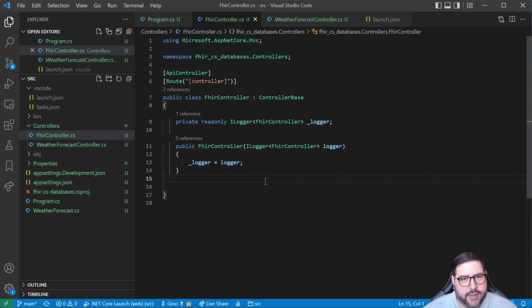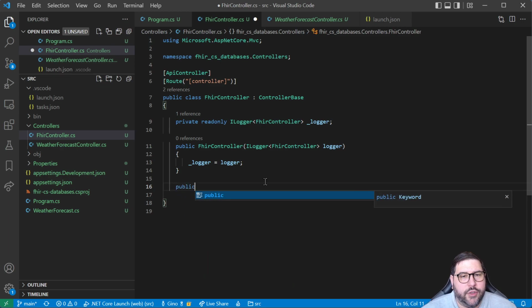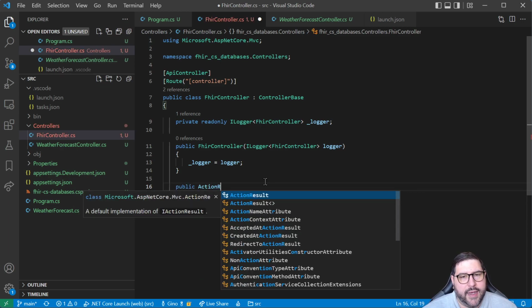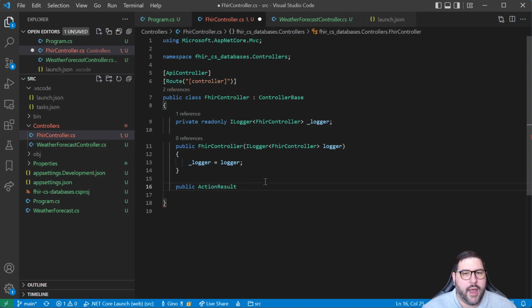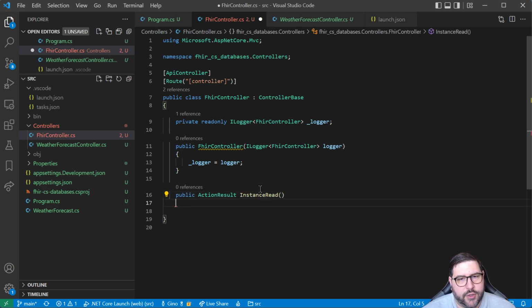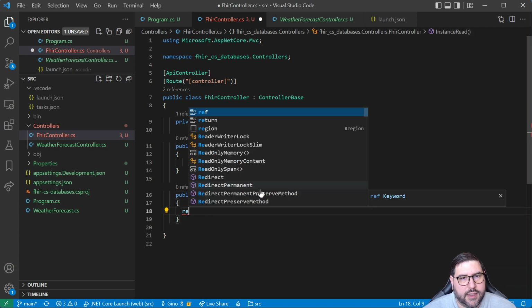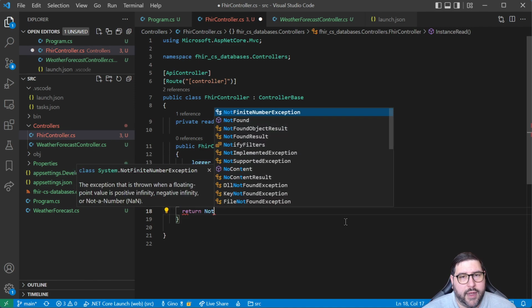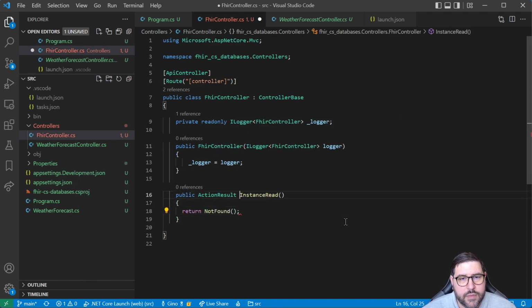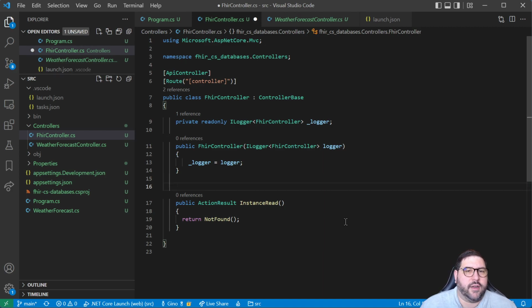So what can that look like in practice? Well, let's see. Let's say we want to do a public and we're going to do an action result, so we have something to return, and we'll just do some of these things. So we'll say instance read. We'll try this method first. We don't know what it's going to take, and we don't know what it's going to do beyond, we can just say something like return a not found result. So that way it's a valid function that'll compile and everything, but it's just always going to return not found. Right now it's not mapped to anything.